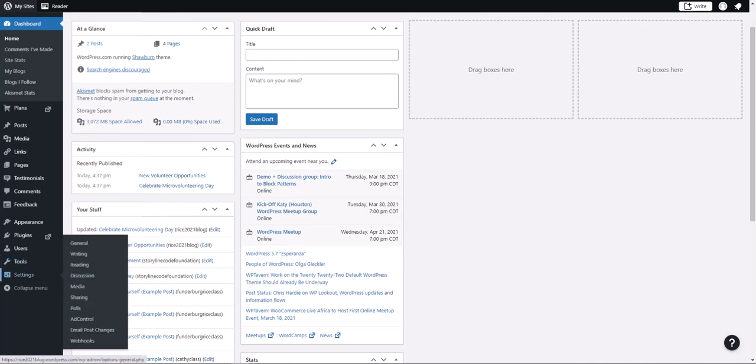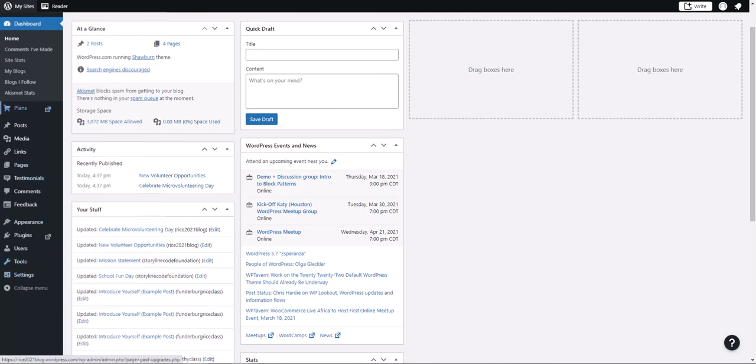And then when you go down to settings, this is one area that you'll probably be in quite a bit. In the settings, this is where you can make changes with your discussions, your polls, sharing, email post changes. These features will all be used by you on this menu bar as you move through extending your knowledge on WordPress.